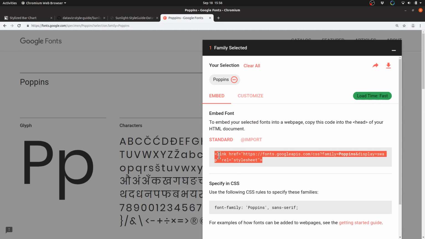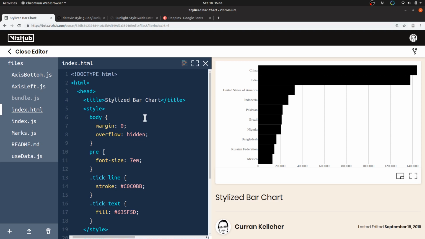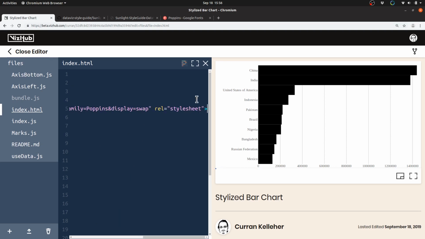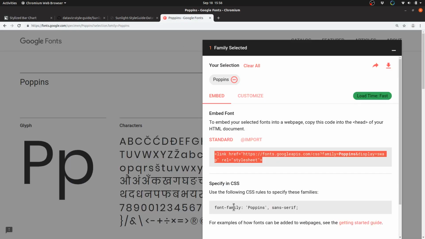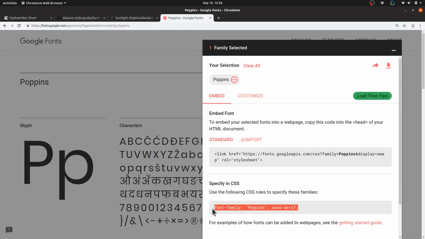This link snippet pulls in the font, and this can go in the head of your HTML. I'll put it right here before our style tag. There it is. And also in this little pop-up, it shows you how you can use it. You can just set the font family like this.